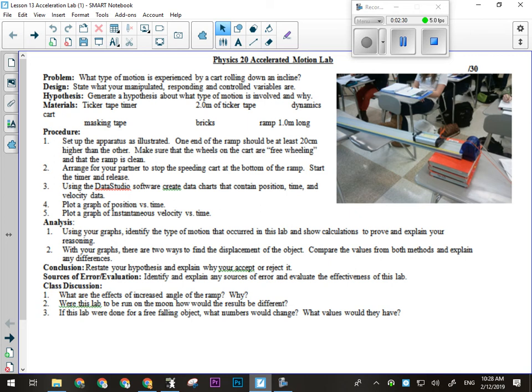Now, in terms of controlled variables, the most important controlled variable in this experiment is the acceleration of the cart. So I'm giving you the controlled variable, one of the three that you need. We need that acceleration to be constant. If it's not, our graphs are just not going to look right.